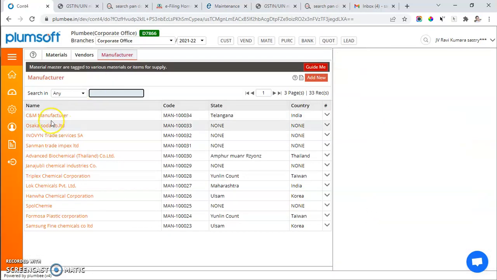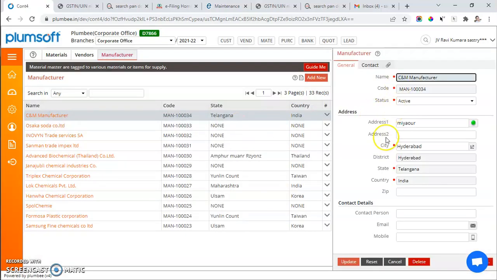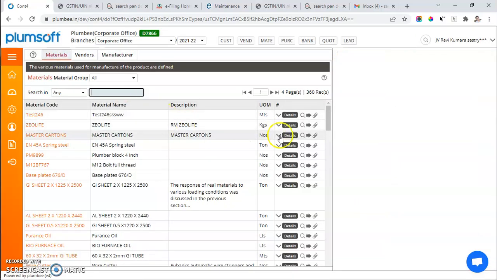Now, manufacturers are a very simple object. There is nothing specific except that in the product, sometimes you check and link it to the manufacturer, and it should be supplied only from this manufacturer. So in this video, we have seen basically the vendors; materials we saw in the previous window.